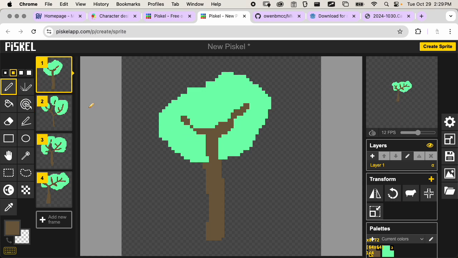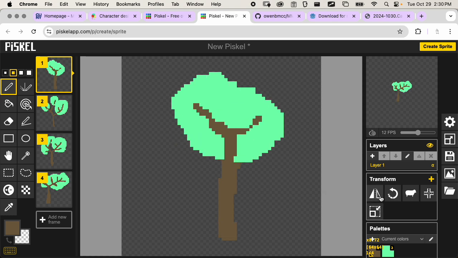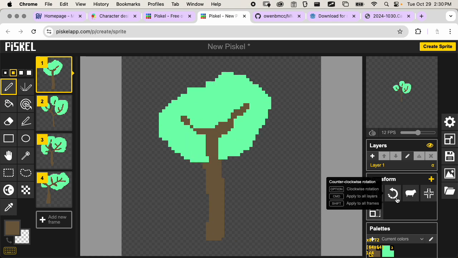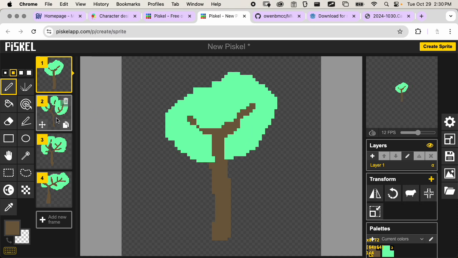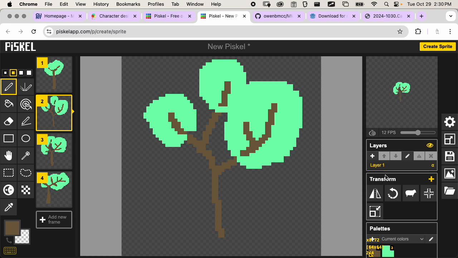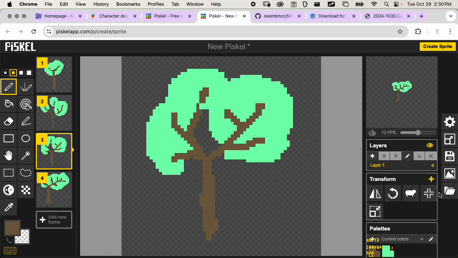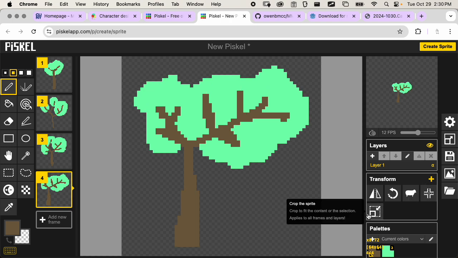Another thing that is useful to do before I export is I can center everything. In this transform menu down here, there's some useful stuff. I can flip a frame this way. I can rotate the frame. But what I really want to do is center these trees, so it'll make it easier to design later. So I'm just going to center all of these guys in the middle of the frame. You can also crop the sprite. We don't really need to do that for now, but that's another option.